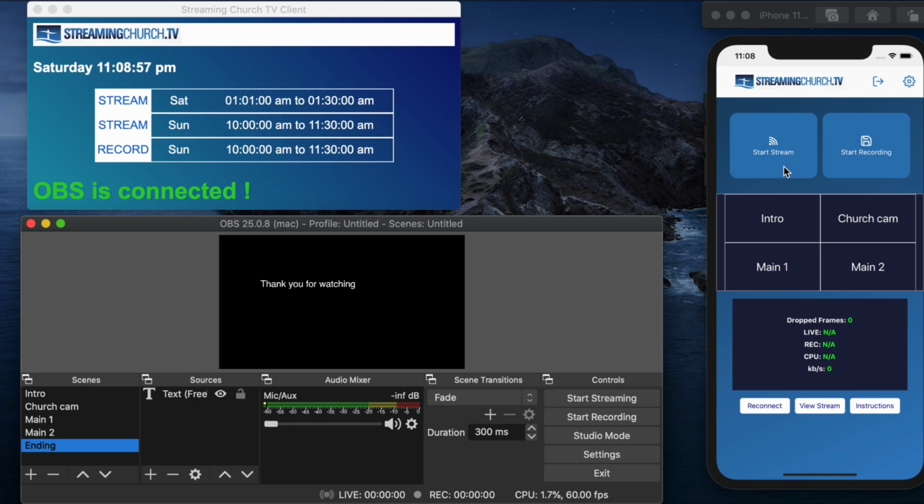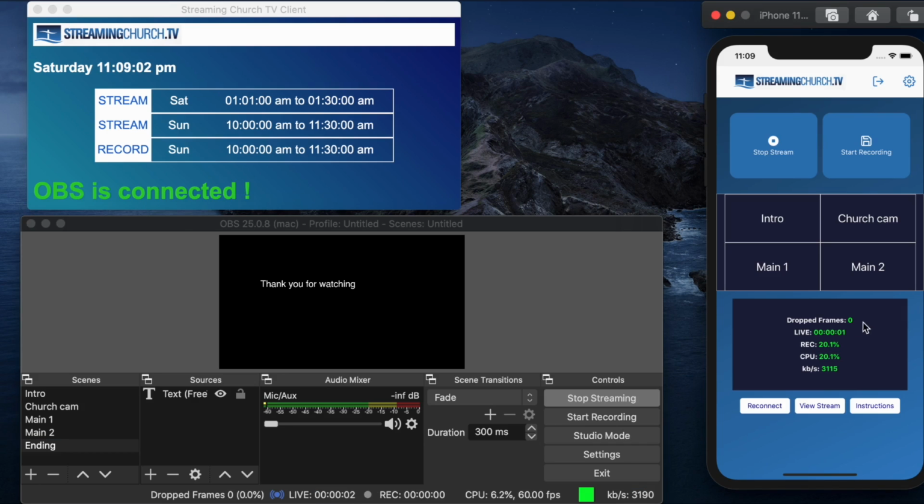And when you do start a stream, you will then begin to be able to see the OBS statistics. So all this information down here, dropped frames, how long you've been live, etc., will be available on the mobile app as well. And then on the bottom, we have 3 buttons. Reconnect is for reconnecting to OBS.